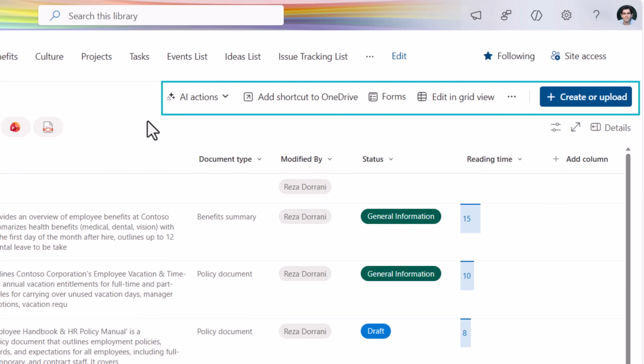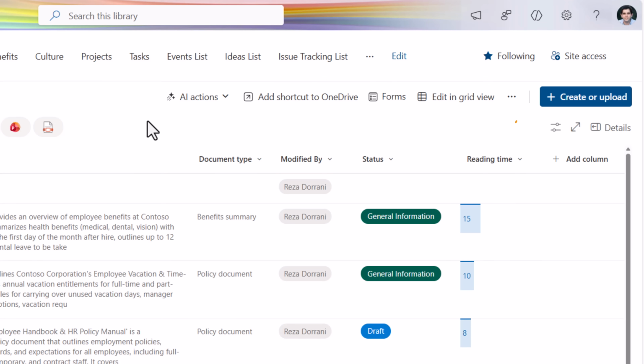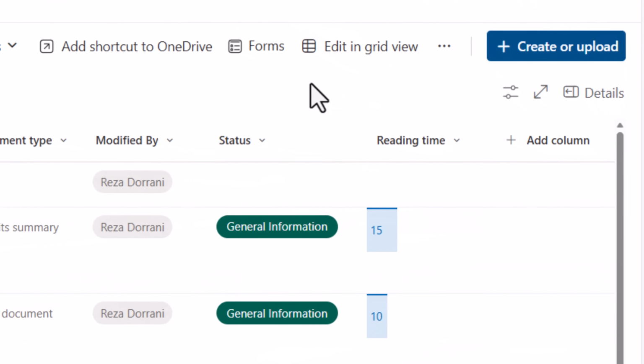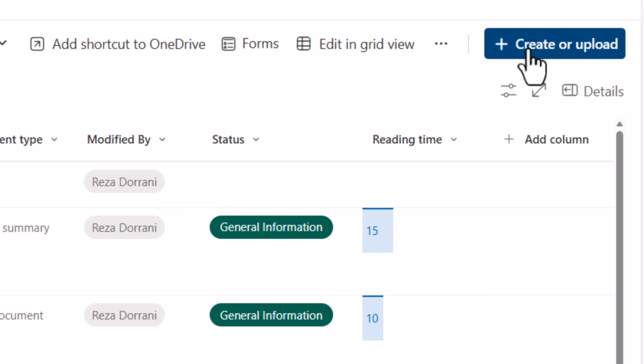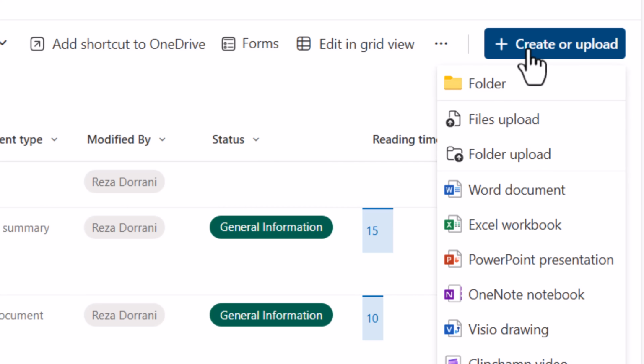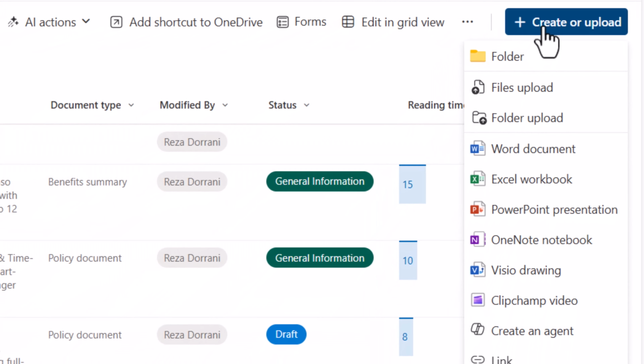Streamlined command bar with AI actions. The command bar has been reorganized for simplicity and efficiency. The new plus upload action button that we were very familiar with has now been combined into a single create or upload hero button that is docked on the upper right hand corner. If I select this, it is our familiar doc library experience where we can upload files, upload a folder and the contents of that folder, create different types of documents, create folders, and more.